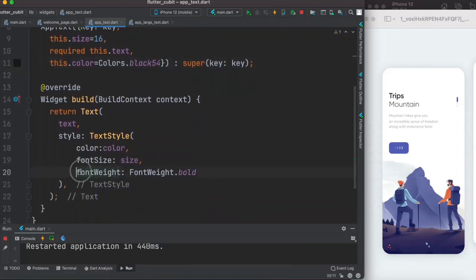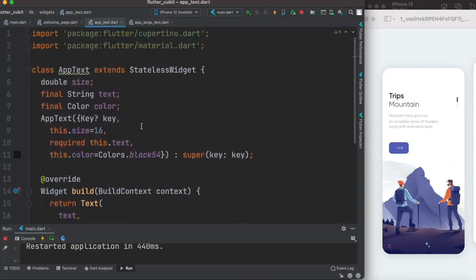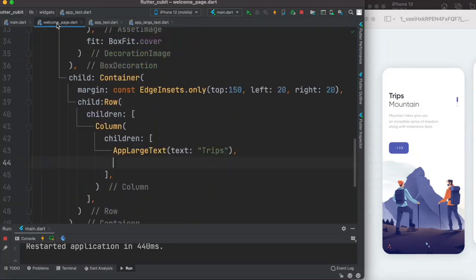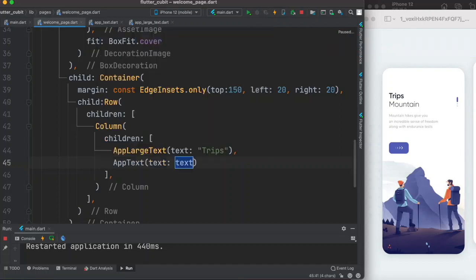And we also don't want it to be bold, so we'll take it out. Now because we already built one, this one becomes easier. Okay, now we can use this one over here. So here we do AppText. Okay, this one. Now here the text will pass "mountain", and over here we also want a size for it.